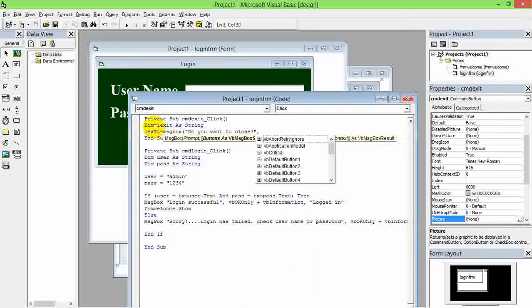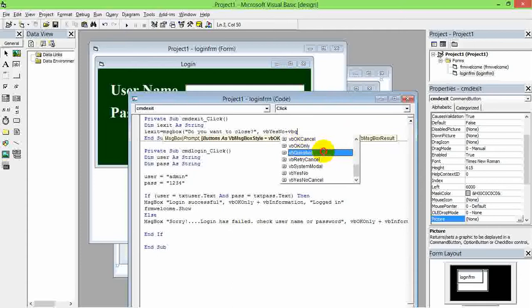Then we shall have VB question. First of all, we shall have VB yes or no, because somebody may wish to close or not. Then we shall have VB question. Then the title for this will be, you can say, exit as well. So as simple as that.